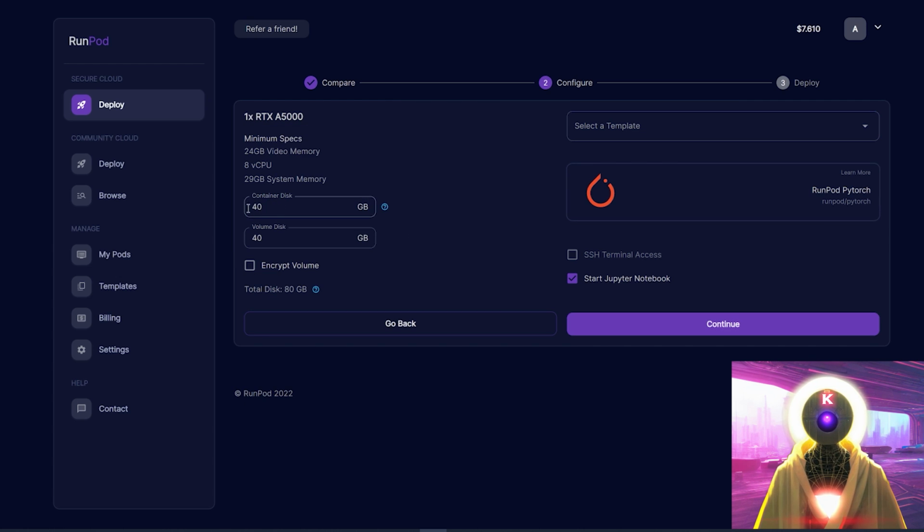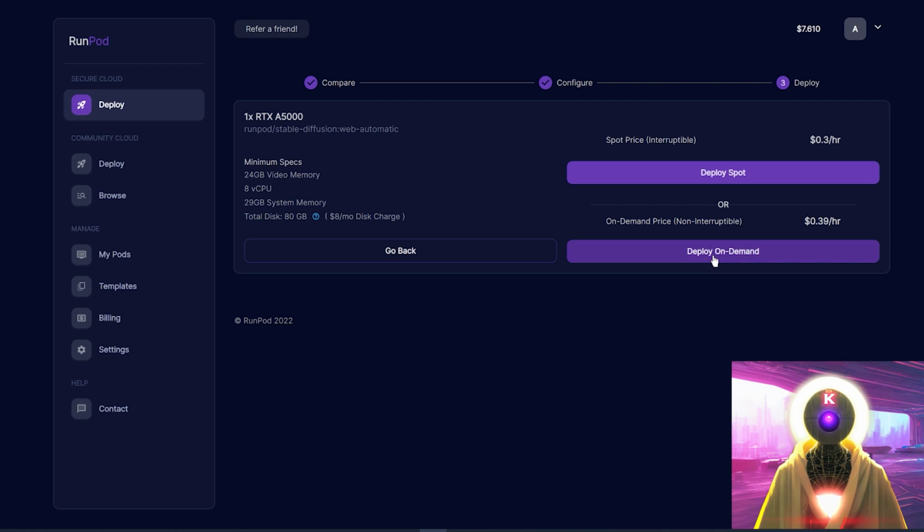From here, for the container disk and volume disk, instead of 40, you're gonna input around 60 for both. This is gonna be enough for our project. Then you're gonna come in here, select Template, and you're gonna select Runpod Stable Diffusion. Make sure that the Start Jupyter notebook is checked and click on Continue. And then you want to choose Deploy on Demand. You don't want to be on a spot price when someone can interrupt your work. You want the non-interruptible on-demand price. And you're gonna click on Deploy on Demand.